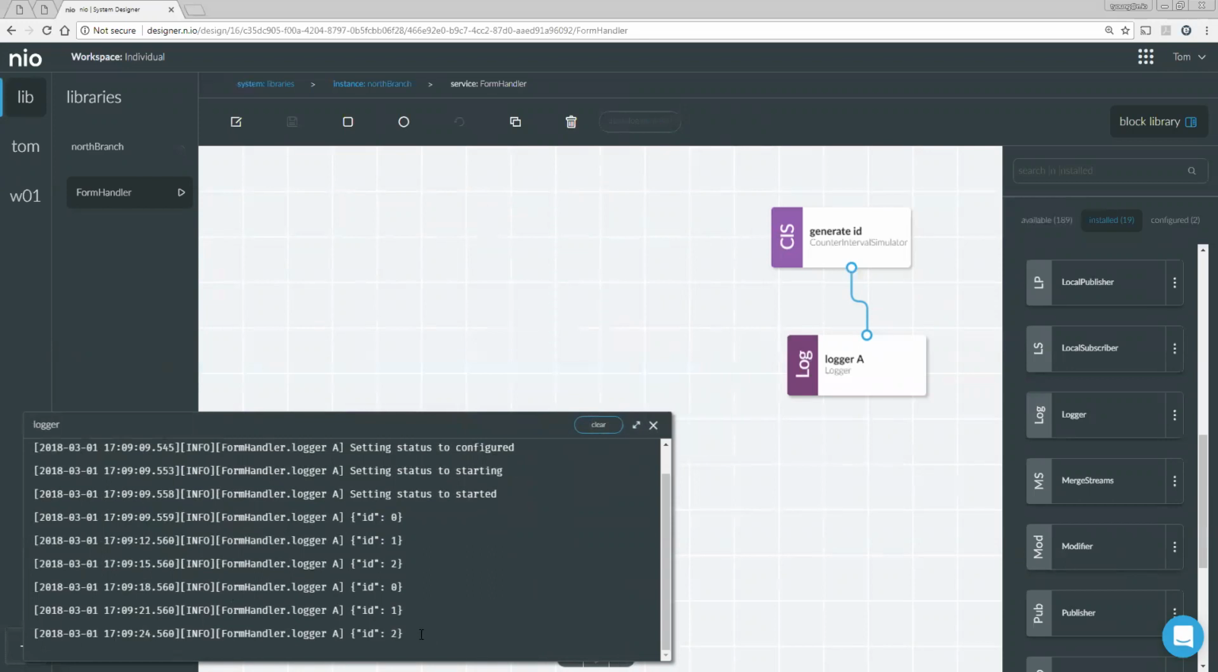Each line is, in effect, an event that the logger block is receiving. And each of these lines is split up into 4 parts. At the far left, inside square brackets, we have a timestamp. And next to that, we have the logger level, which in this case is info. Other values you might see here would be warning or error, but nothing's going wrong. So all we see here is info. And next to that, we have the service name, form handler, and then the block name, logger A. And that's so that I know where this information is coming from.